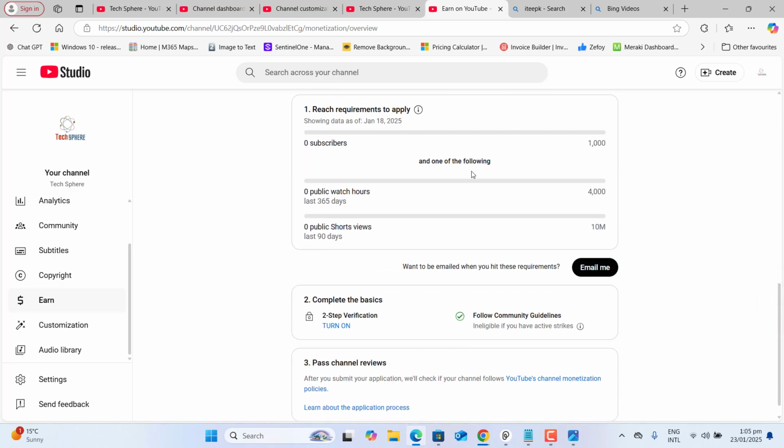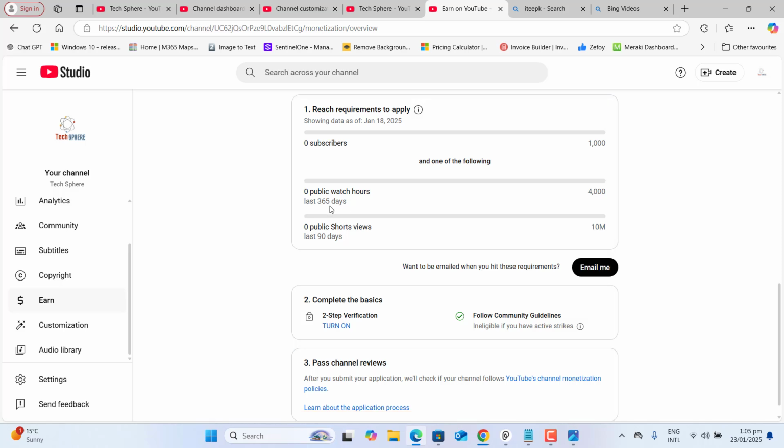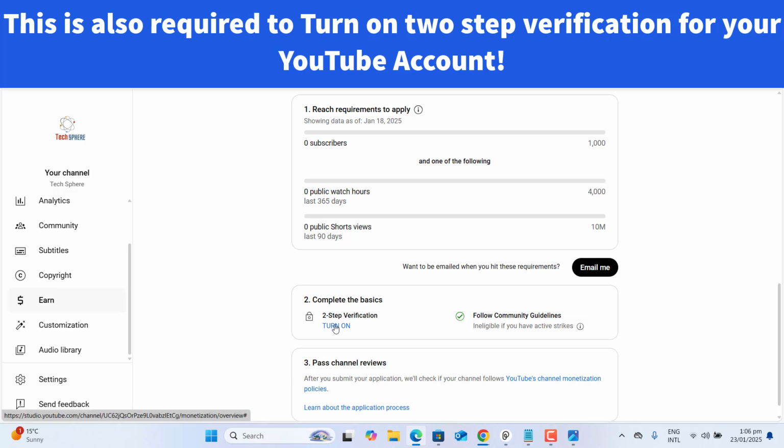Here are the few requirements that we have to complete to start earning from YouTube: at least 1000 subscribers, 4000 public watch hours, or 10 million short views in the last 90 days. Please note that public watch hours are counted over 365 days, you can say 1 year. Also, it is very important to turn on two-step verification for your channel, because without turning this security on, your channel will not get monetized.